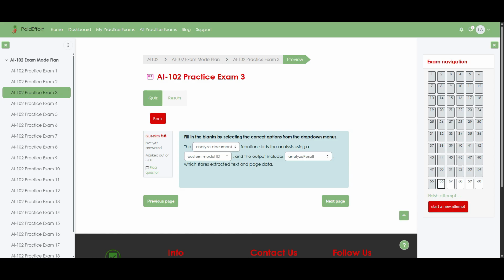The Analyze document function is used whenever you want to run inference on a document using Azure AI Document Intelligence. It triggers the analysis pipeline and processes the file you submit. Next, specifying a custom model ID tells the service exactly which trained model should handle the document, ensuring the correct extraction logic is applied. Finally, the service returns Analyze Result, a structured response that contains extracted text, tables, key value pairs, metadata, and page-level details. This is the core output your application uses to work with the Analyze document. Altogether, these components work together to run a complete document analysis workflow efficiently and accurately.